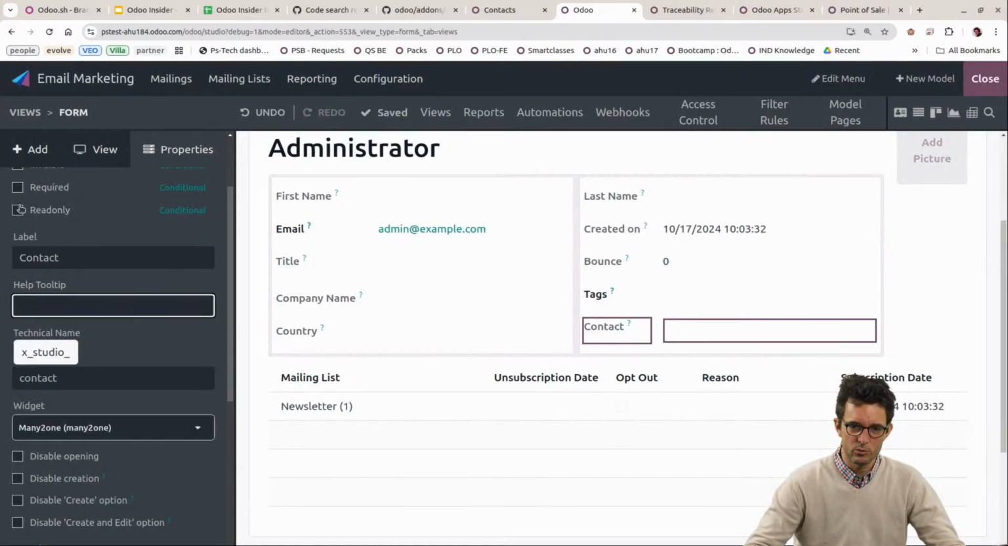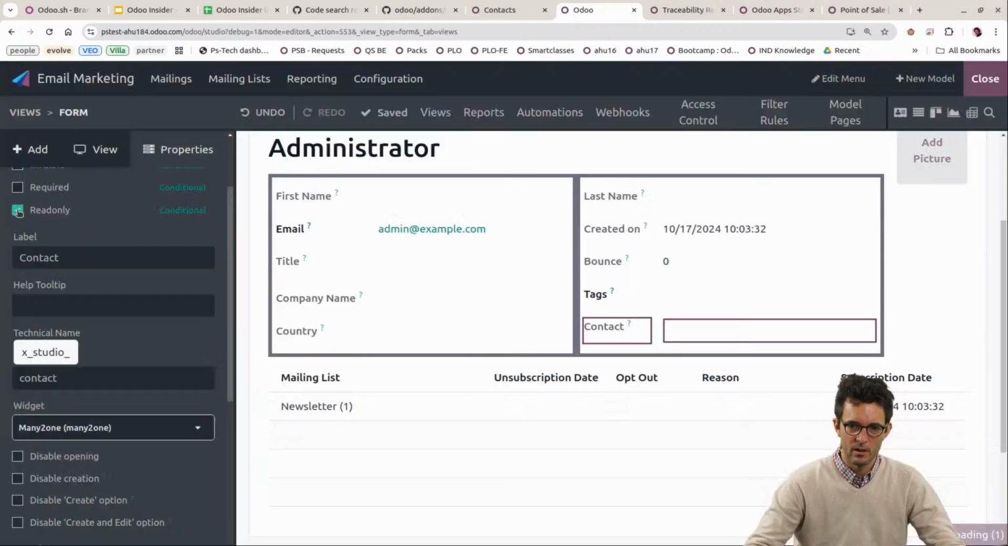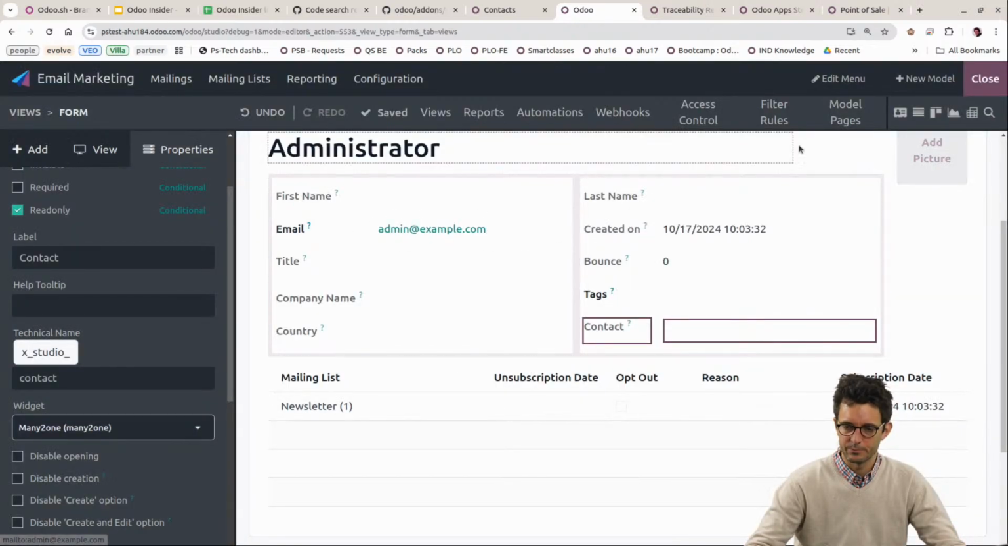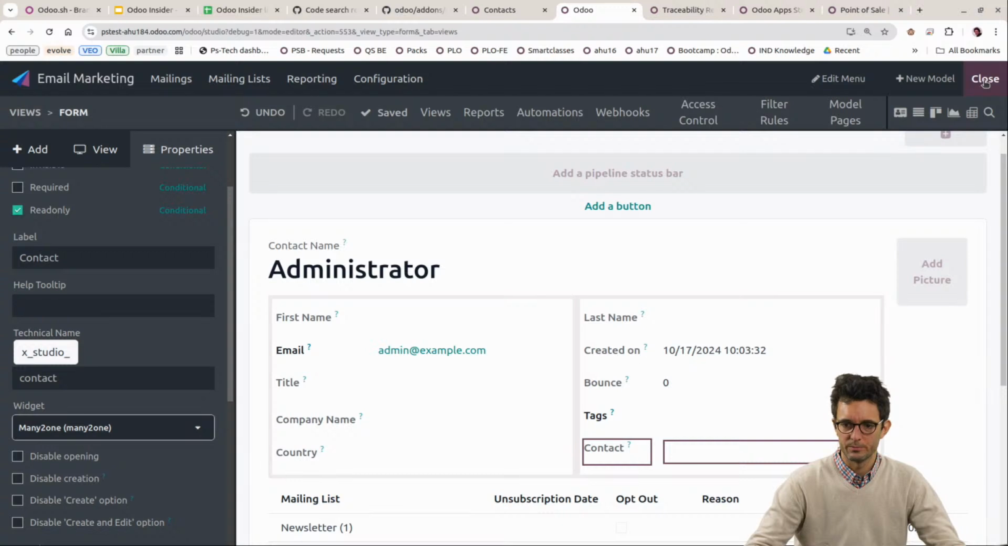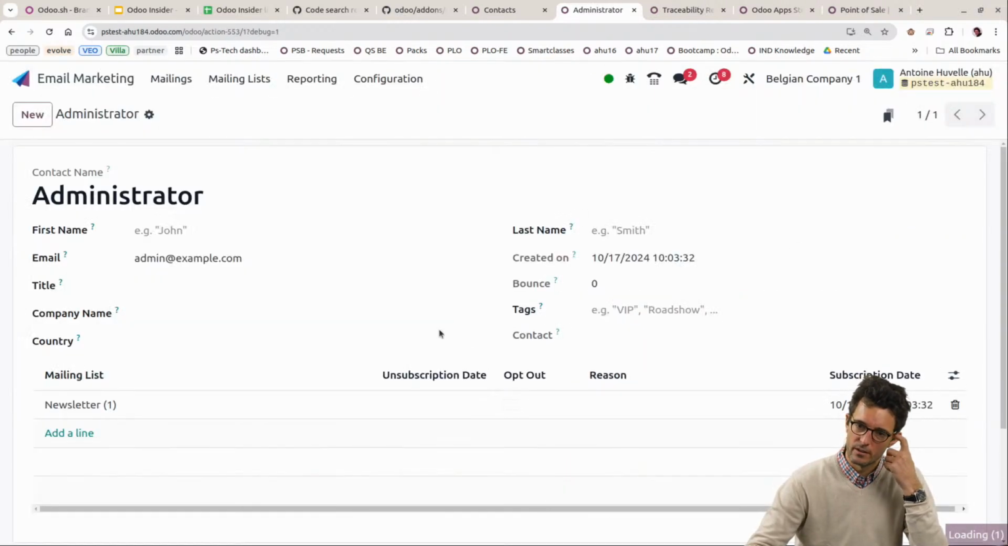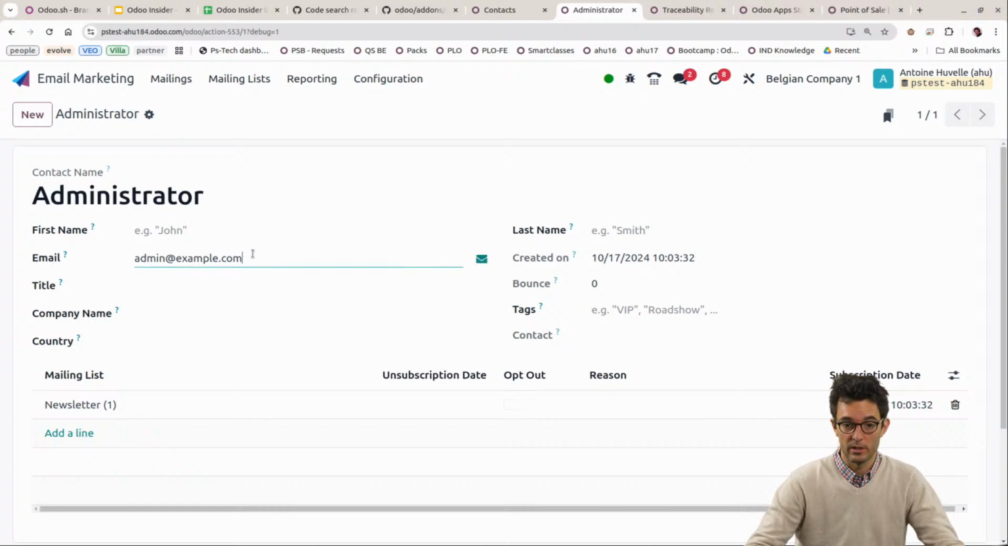I would prefer to make it read-only and get the information from the email, so that if we create a new record or change some information here by changing the email, we are going to look for a new contact. Let's have a look at that.